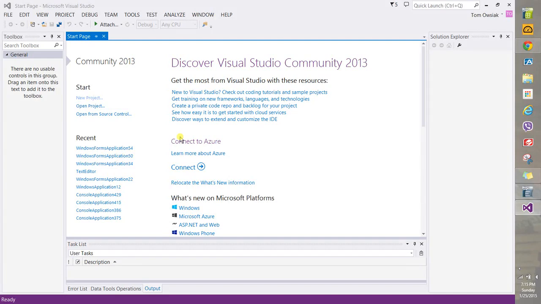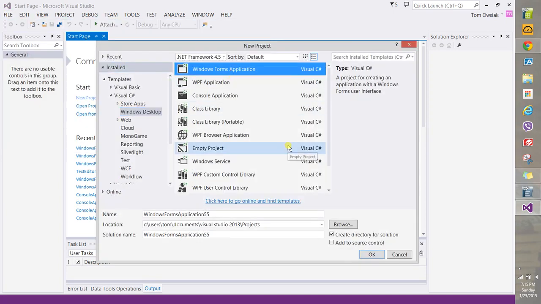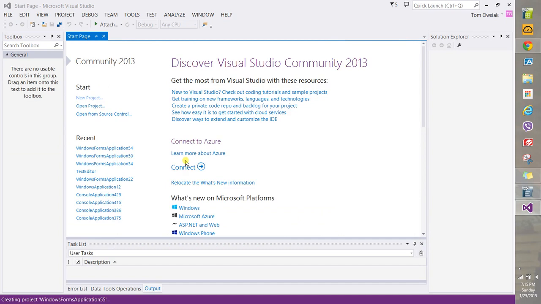Welcome guys, in this video we're going to make a small guessing game. So, fire up Visual Studio and let's go to File, New Project. Okay, it's a Windows Forms application. Click OK.